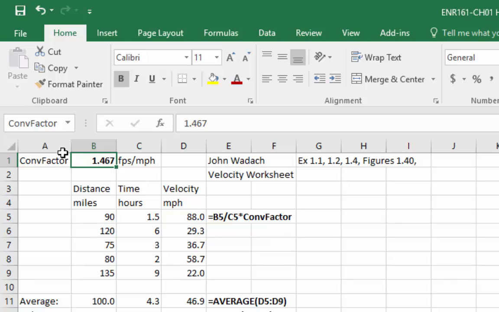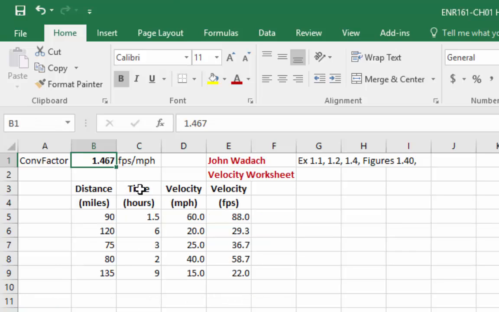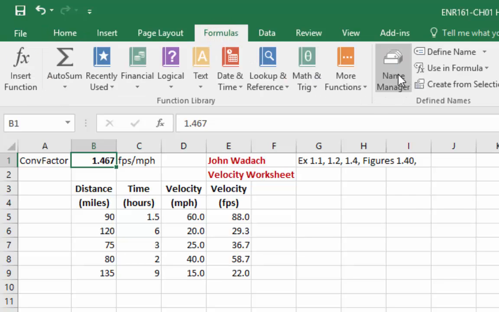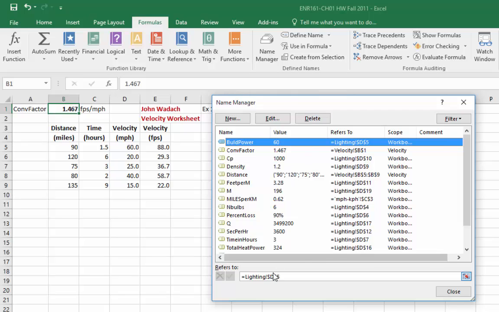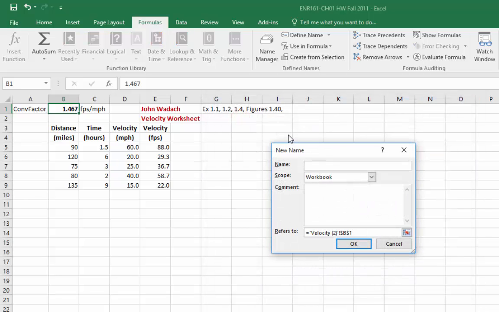But since I have another copy of this same sheet where I'm using a conversion factor, and I don't want to get this conversion factor messed up with this one if I want to use the same name, the more elegant way to name a cell is to go up to the formula block and do Name Manager. Here you can see I've got all kinds of things. Most of them have a scope of the whole workbook, but let's go New.